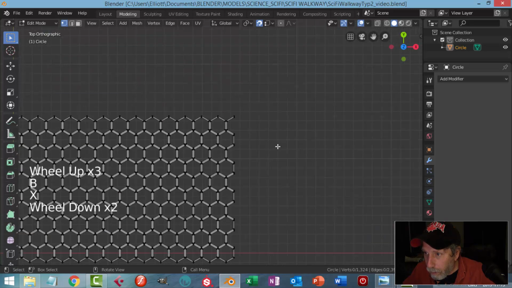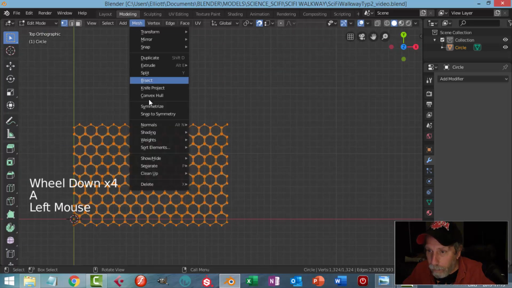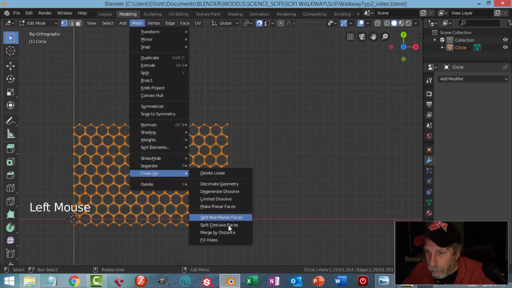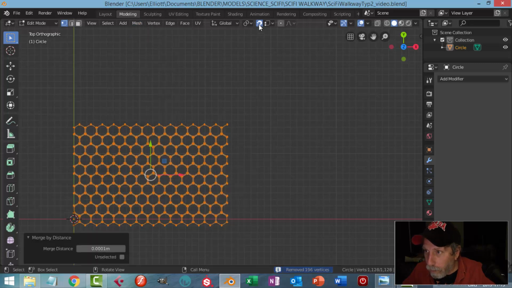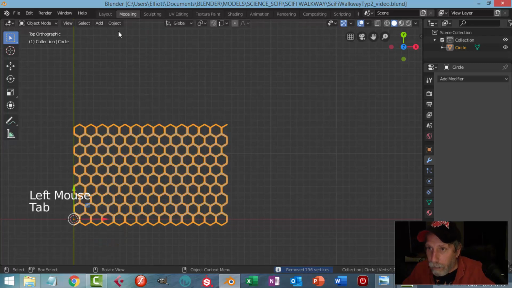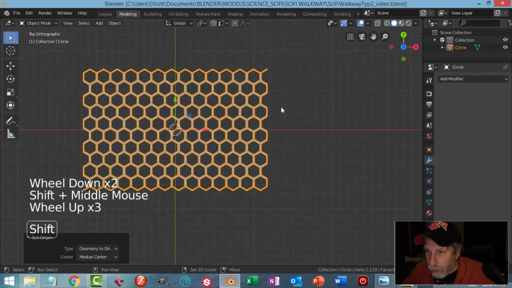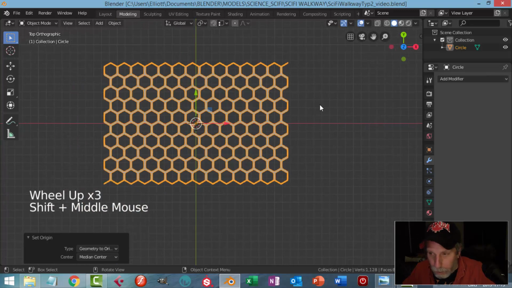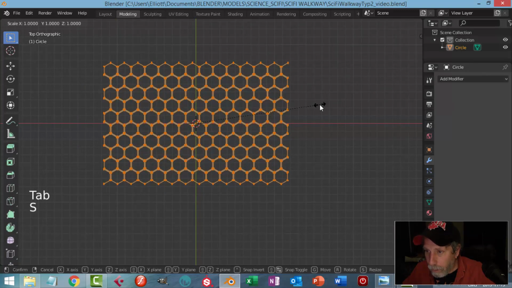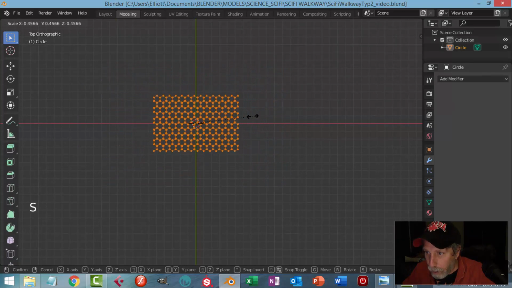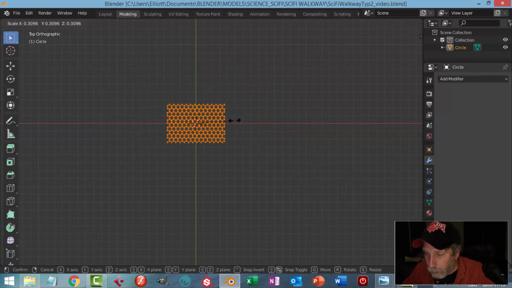And these ones on that side. Select it all, mesh, clean up, merge by distance. We'll get rid of a few more. Let's turn that off. Okay, let's set the origin, geometry to origin. And this is pretty big, so let's just hit, I'll do an object mode, S, and we'll scale it down smaller. Like that.